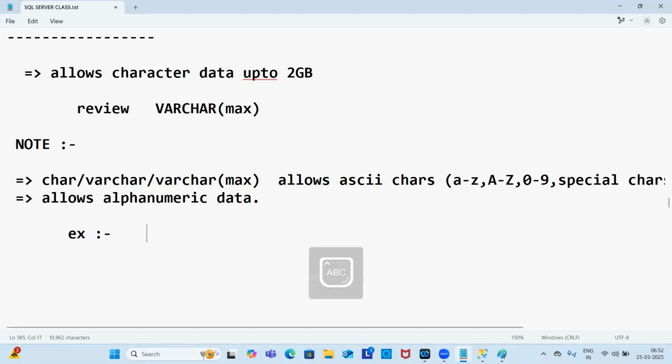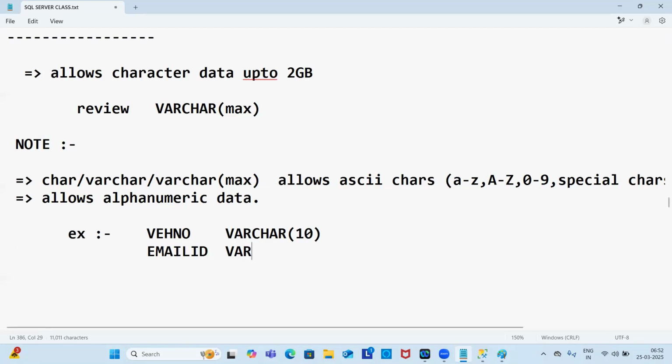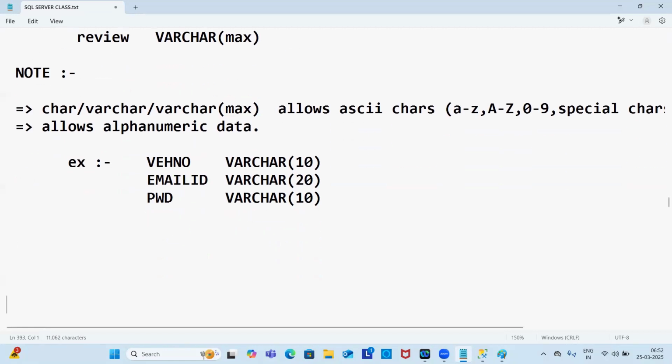Vehicle number, license plate number, I think varchar, suppose 10 or 20. Next, email IDs, varchar of some 20. Then passwords. I want to store passwords in the database. Some usernames maybe. All this is alphanumeric. So these types allow alphanumeric data.